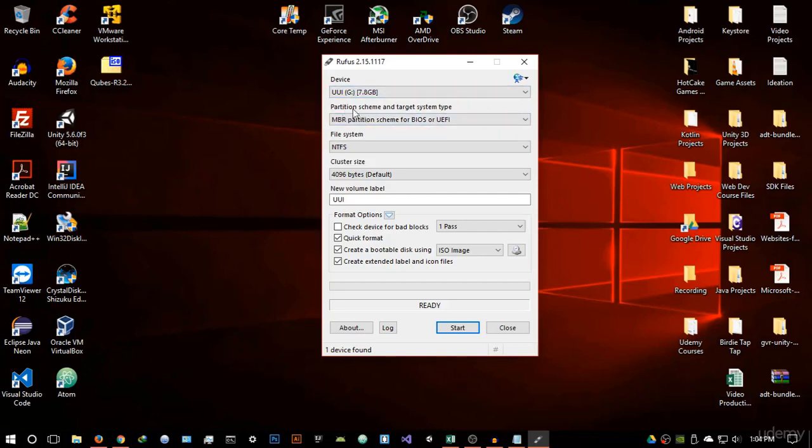You then want to go to this partition scheme and target system type. Just leave that as it is. File system, NTFS, just select the FAT32 default. You want to just select the default cluster size, and you want to give it a volume. I'm just going to call it Qubes. This is what you would basically do.